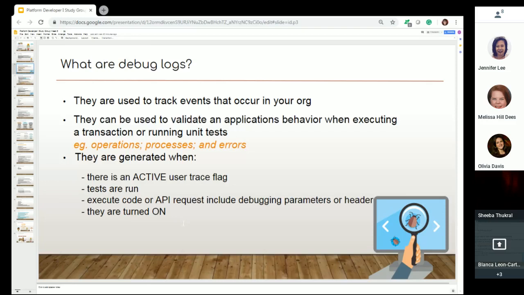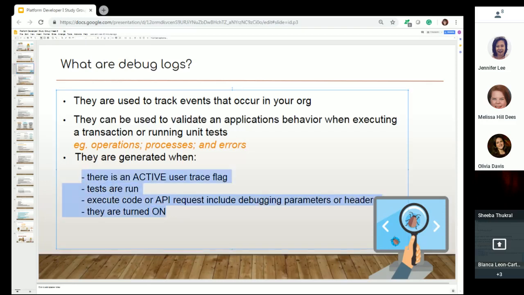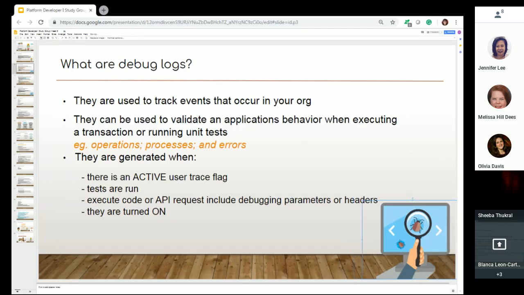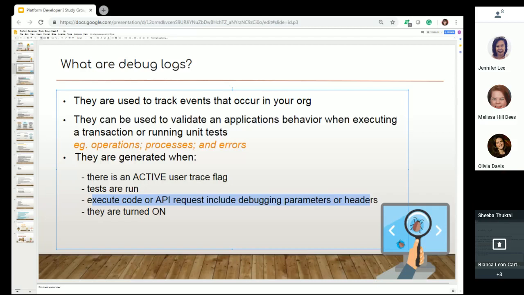They are generated when, and these are the 4 things that we need to know about when they're generated. First of all, there needs to be an active user trace flag, and the keyword here is active. If you have a user trace flag but it's not active, then that's not going to work. Tests need to be run. Execute code or API requests include debugging parameters or headers, and they have to be turned on.